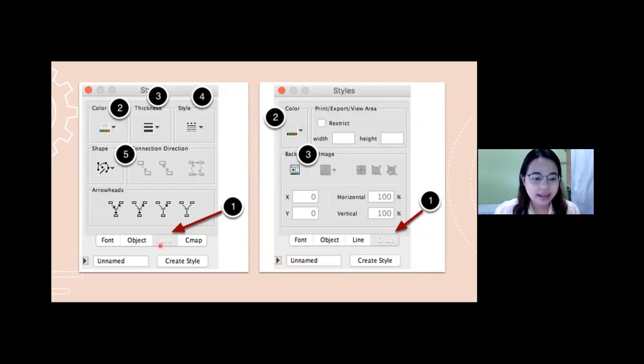For the line tab, this changes the characteristics of the border around a concept, as well as the lines connecting concepts. This option, number 2, will change the color of the border around concepts and the color of connecting lines. Click on the arrow and select which color you'd like. For number 3, this is for changing the thickness of borders and lines. Click on the arrow and select how thick of lines you want.